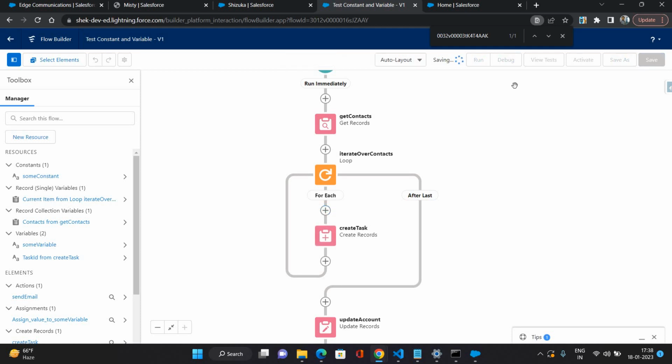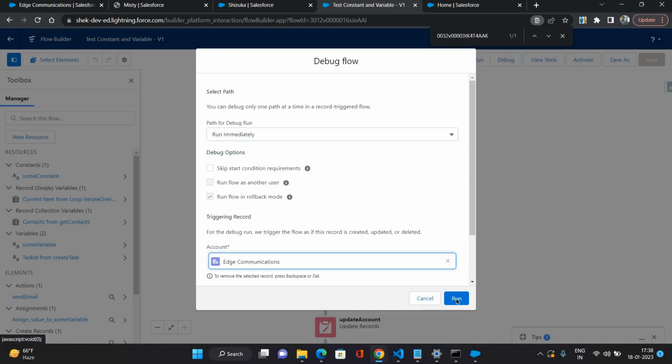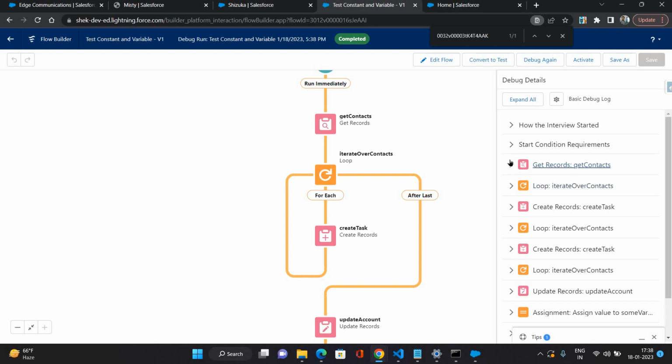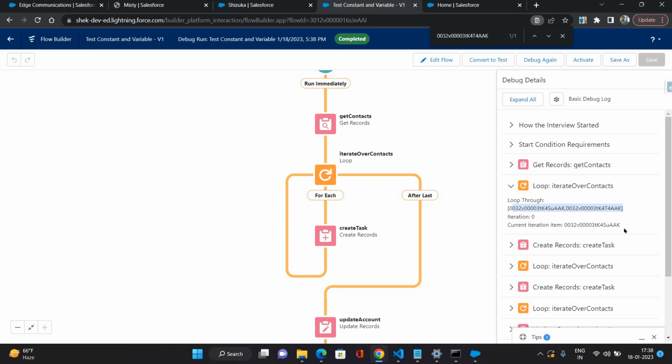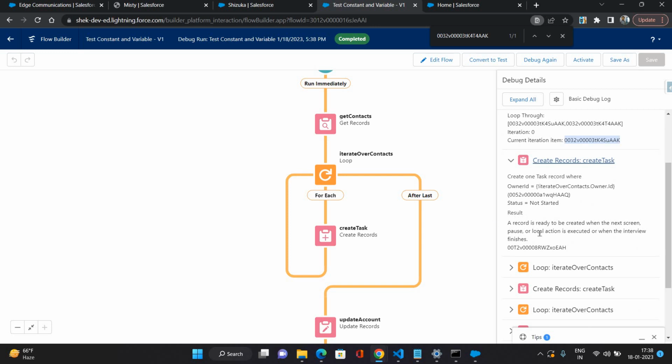Click Save. Now let's debug it. So this Get Records is successfully done. Loop over these two items. So first item is this one, first contact record. For that, result is a task record is ready to be created. This is the owner ID and status value is Not Started.